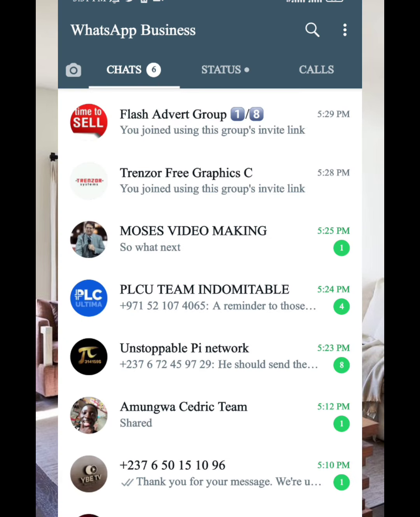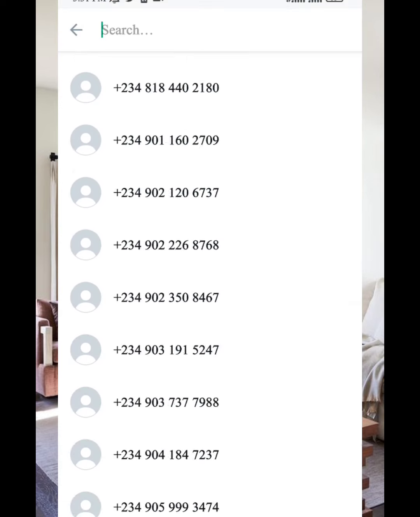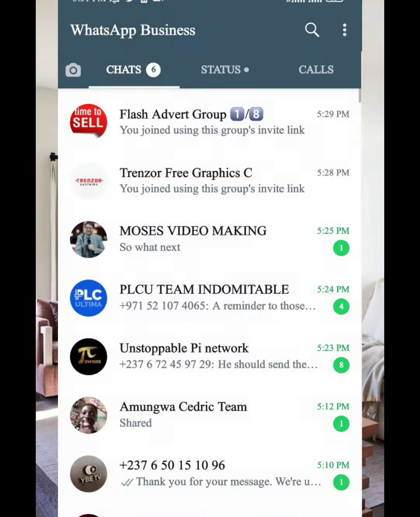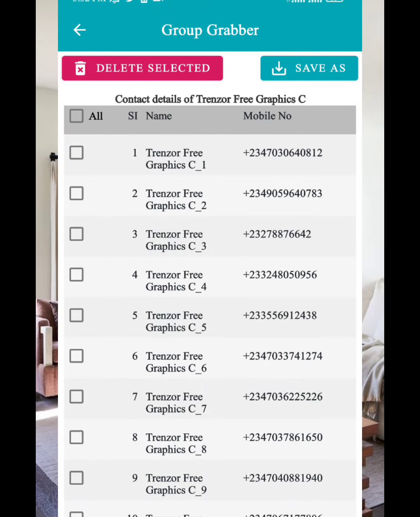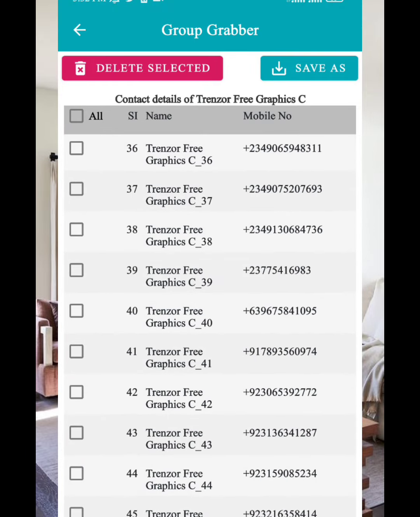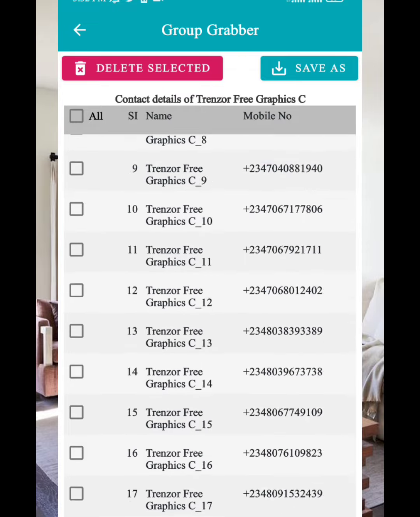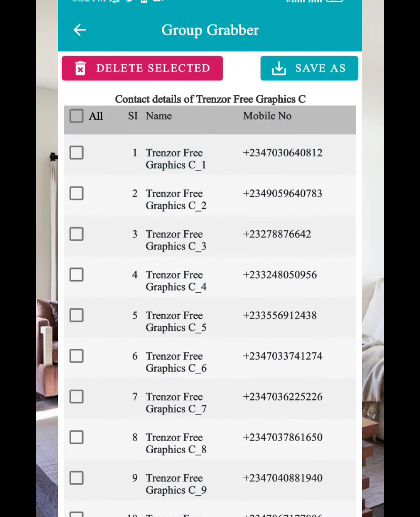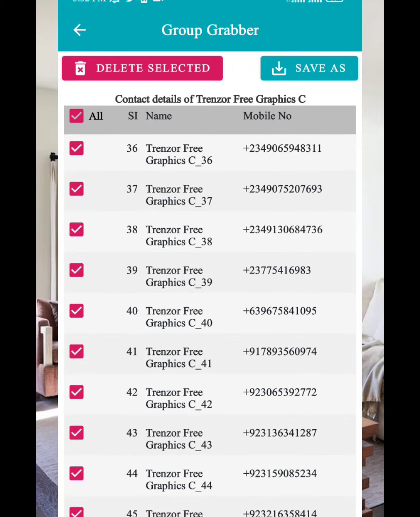When you click on auto, you see those two groups that I actually joined, right? Okay, let's take first of all from Trenzo Free Group Graphics. Now it has automatically grabbed all those contacts. As you see, these contacts have already been extracted. Now you need to click on all here. When you click on all, you have extracted the contacts, right?